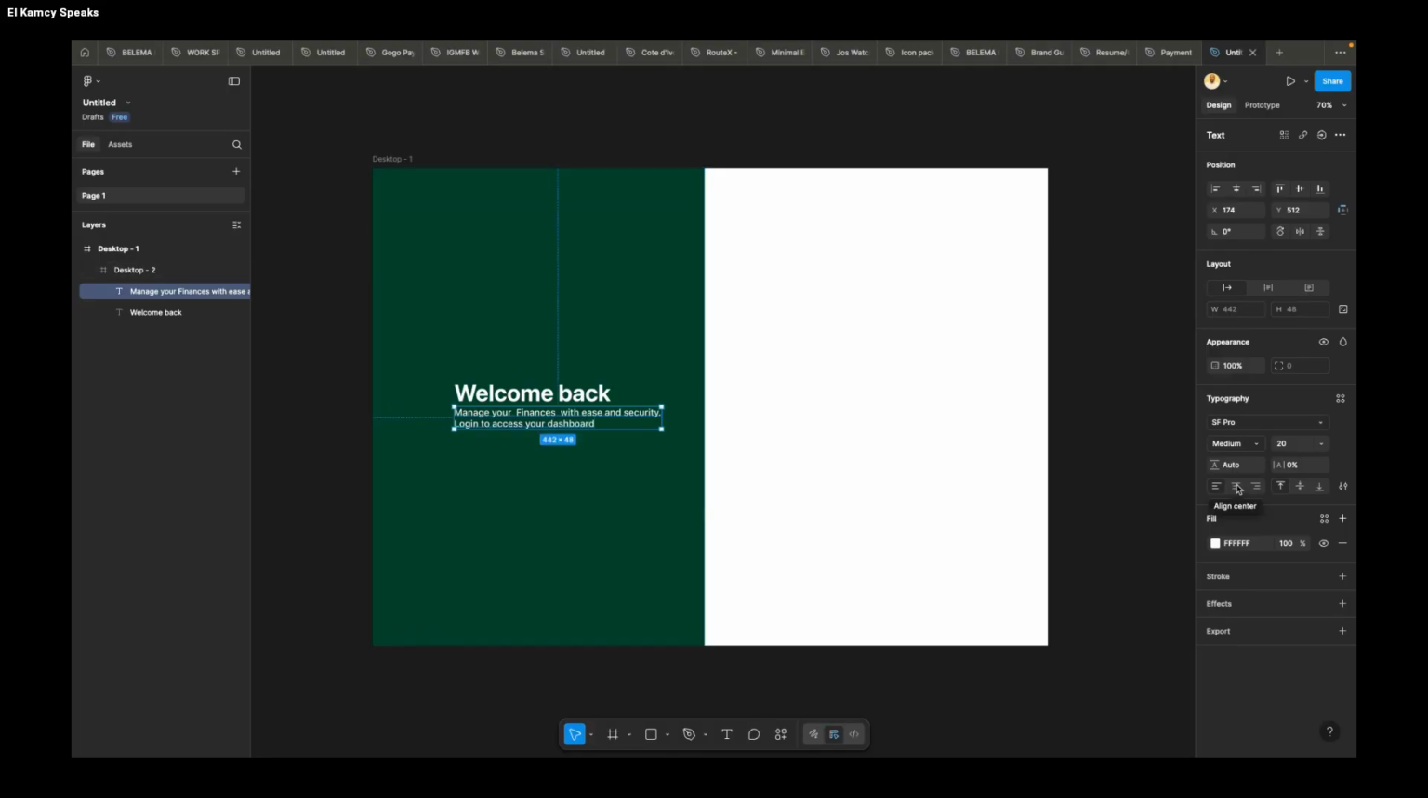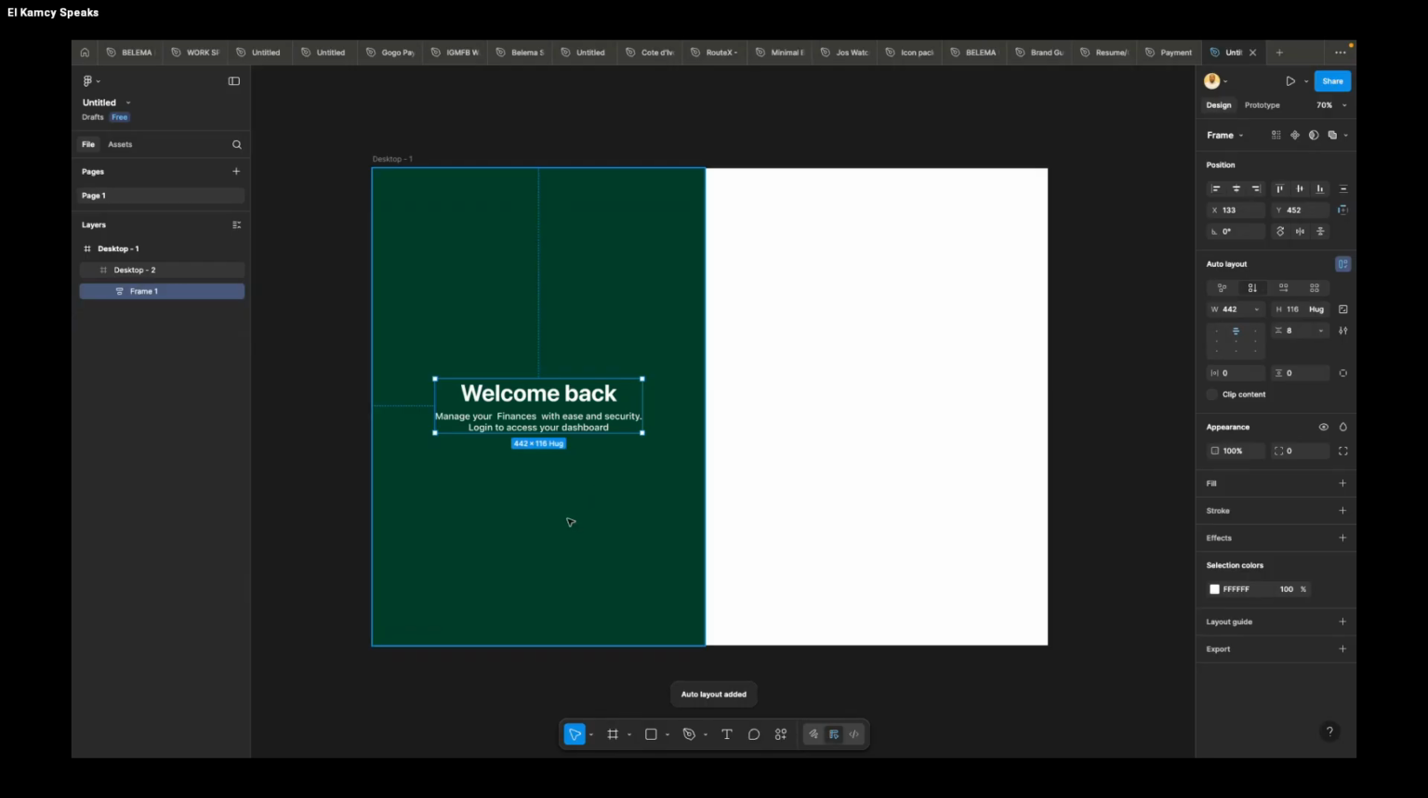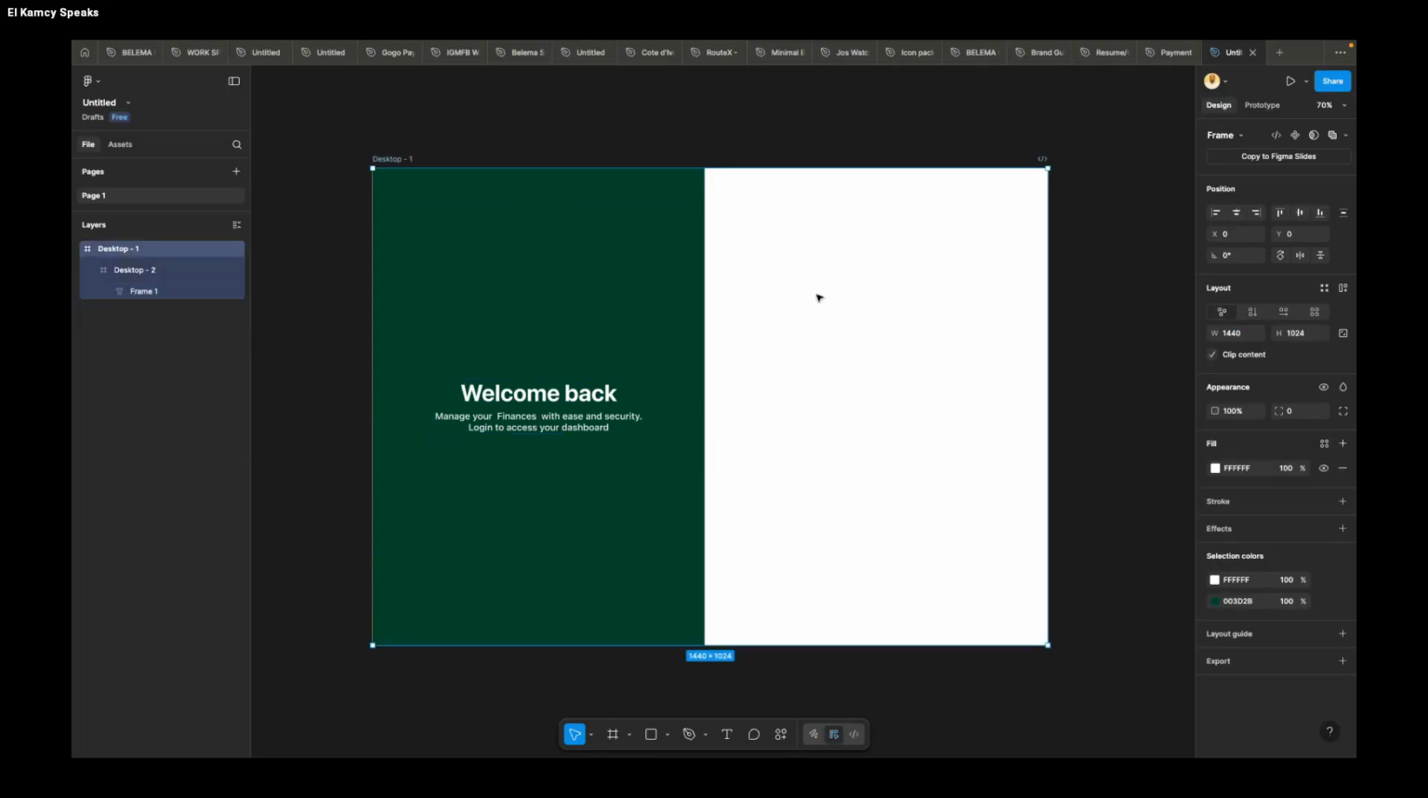So I'm going to center the text and bring it down a little. So I'm going to select both and add auto layout to both texts. Then I'll come back to this one here.